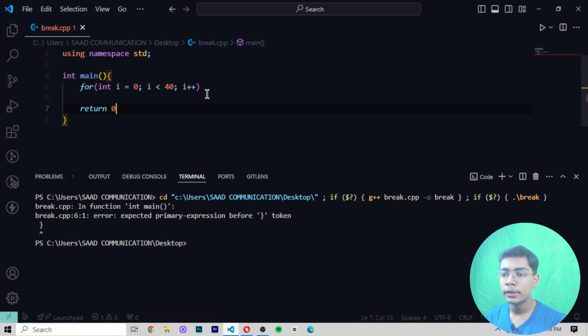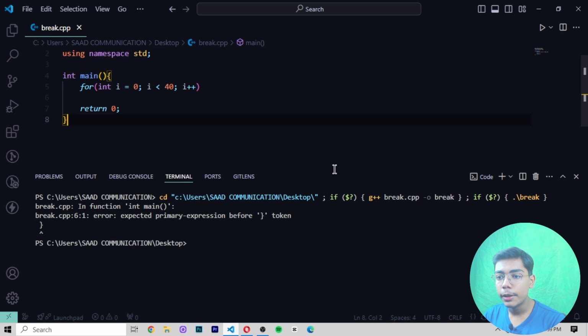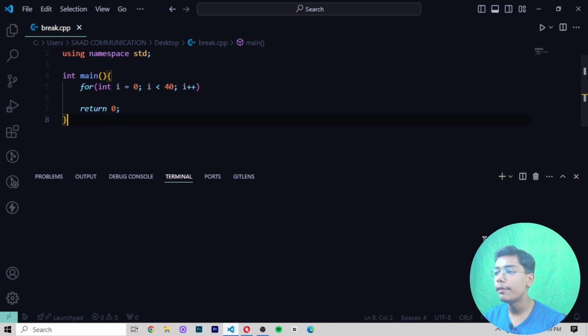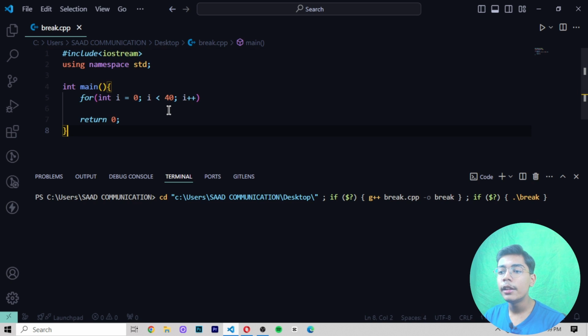So I will be writing here return 0, and now I think this error will not be showing. Yes, now the error is gone. So I will be running the code again, and after running the code we have to see what we are getting when we are just running this code. So you can see we are getting nothing, meaning our statement is working. And now if you want to break this statement, how can you do that?